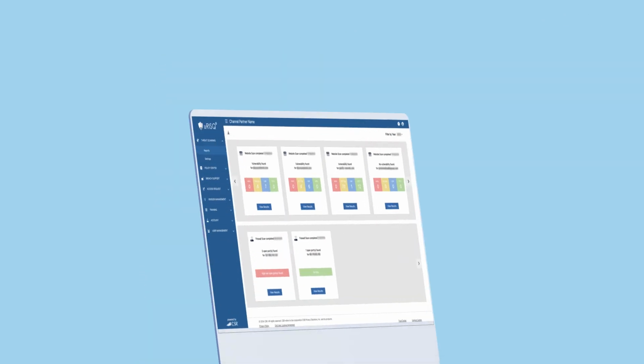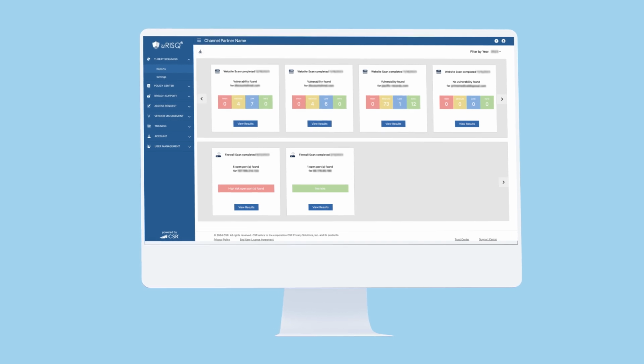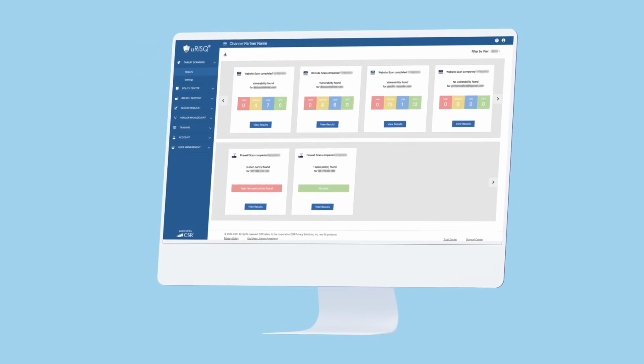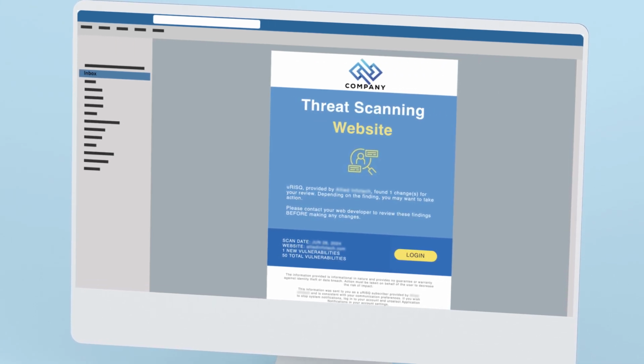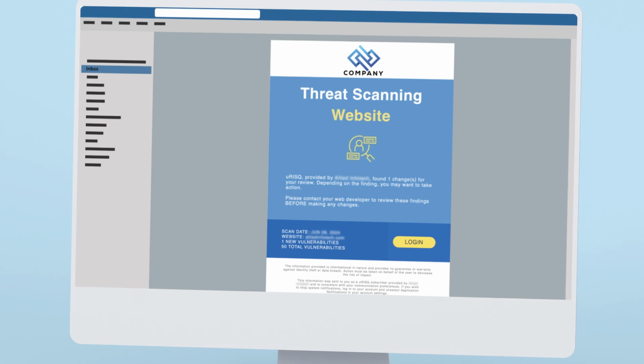Your website and firewall will automatically be scanned every month, with convenient email notifications when each scan completes. To make your life even easier, each email will highlight any changes from the previous scan so you can focus on new developments and avoid duplicating efforts.